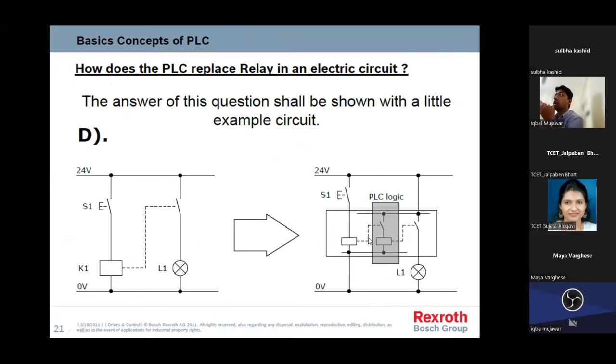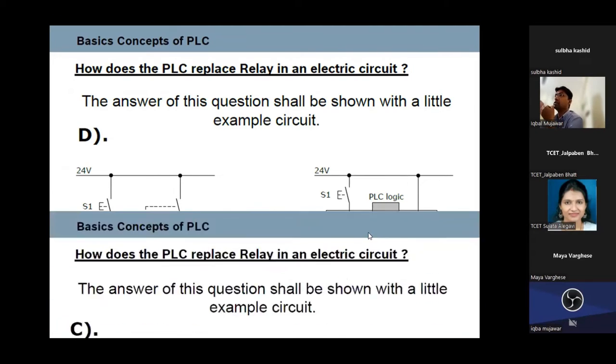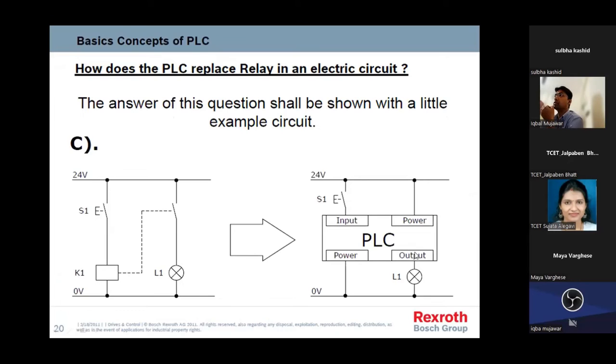Because here, ultimately, we only need to change the logic and the connections are very simple. Just see, this is the input model. This is the output model I have explained. Again, I need to connect one more switch over here, S1. Here I will connect lamp L2 and I just need to change the coding.